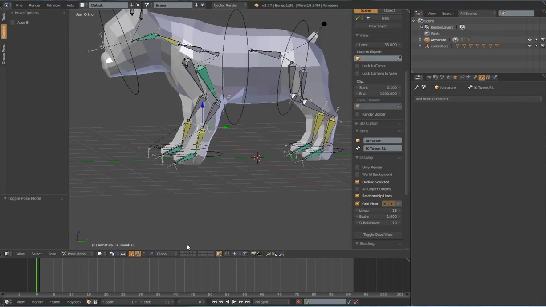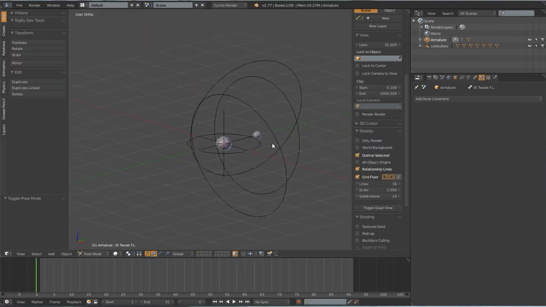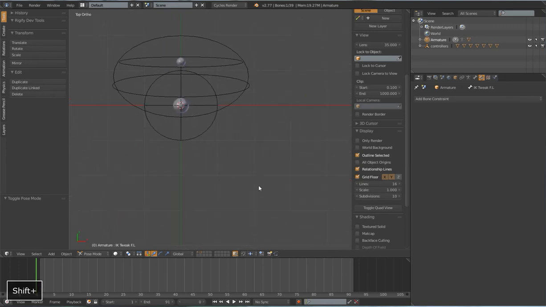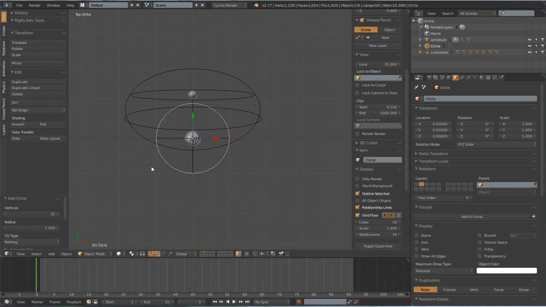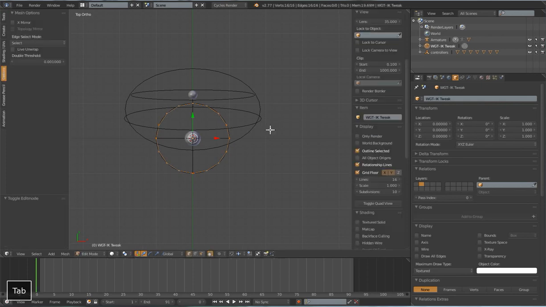So let's go to layer 2, because that's where the other custom shapes were made. I'm going to go to top down view here, Shift A, let's add a mesh circle, let's make the vertices 16. Let's call this circle WGT for widget, and IK tweak, and then I want to tab into edit mode here.